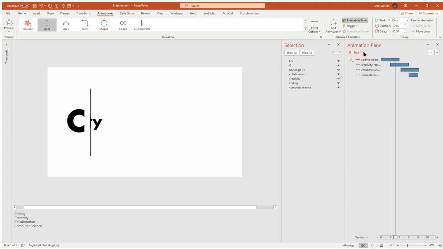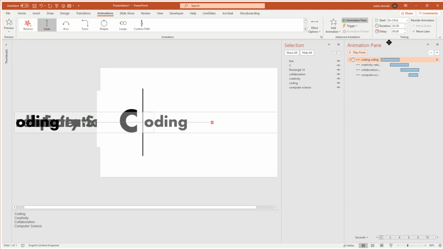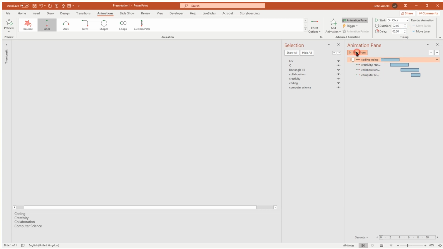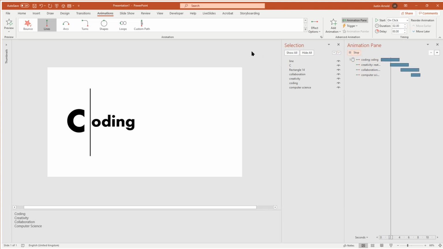So there's coding, that's fine. Creativity comes in just about right. Collaboration, just about. So now computer science is a little bit too early. So let's click on that one and just add about 1/2 second onto that one. And we're probably about there. So let's try it one more time. So there's 1, 2, 3. And of course, just a little bit more.